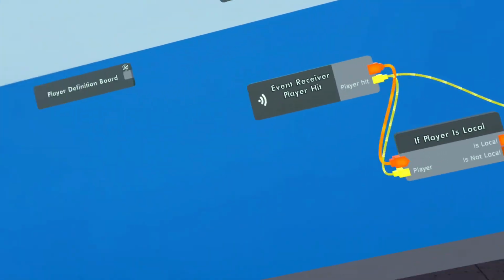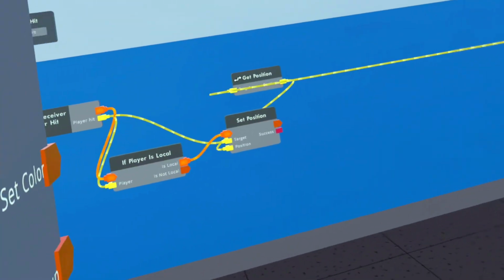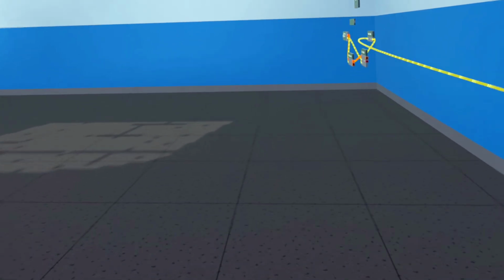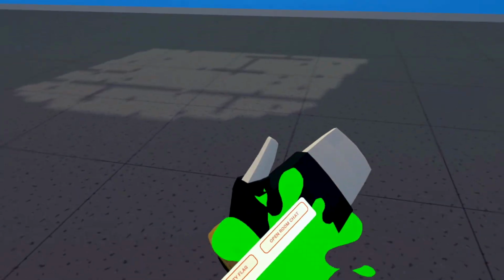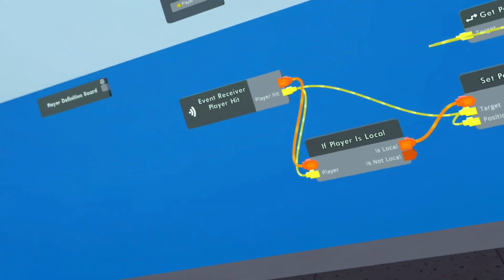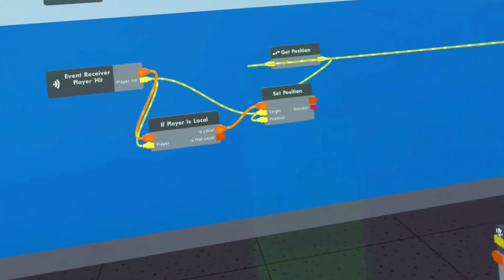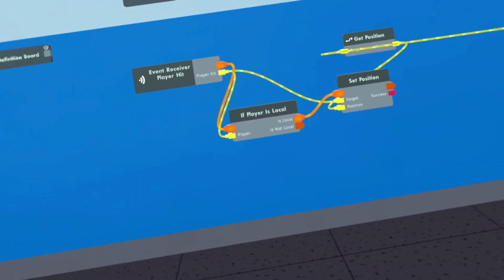So this is the easiest start to do a PvP map. One hit, bam, transport to a certain area. You can also use that for moderation or something like that. But of course, we want to go more in depth with that.